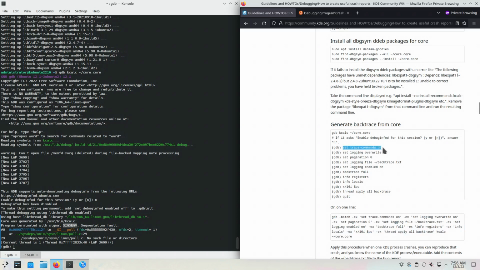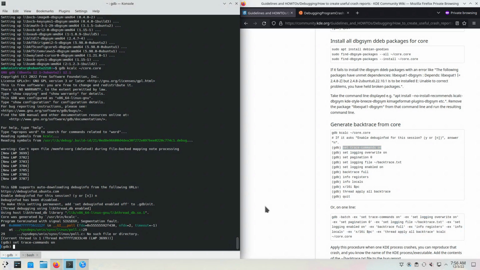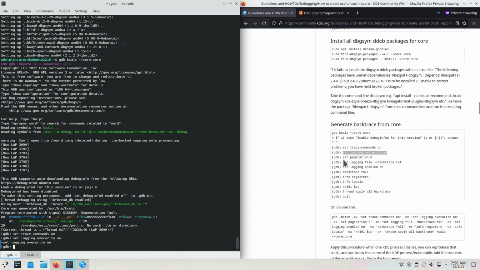Okay, set trace-commands on, Ctrl+Shift+V, set logging overwrite on, Ctrl+Shift+V, set pagination on. So pagination means no paginator, so like more or less.